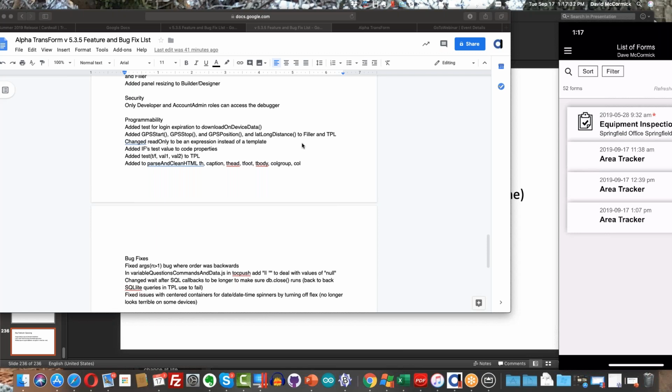We are now allowing for better read-only expressions in our fields. There are reasons why you might not want the user to change the value of a field. For example, maybe they've submitted it and you want to allow them to change other things except for a particular piece of data that was entered. You can now do that using a TPL expression.